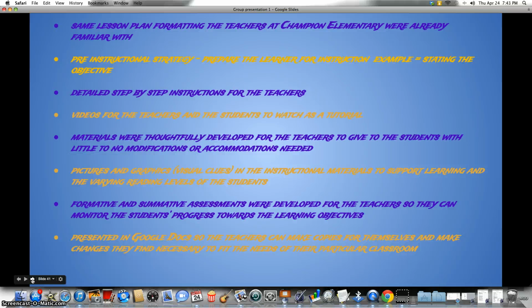On that lesson plan, there were pre-instructional strategies, there were detailed step-by-step instructions for the teachers, there were plenty of videos for the teachers to become familiar with the objectives being taught, and videos for the students to watch to learn as well. The materials were thoughtfully developed for the teachers to give the students with little to no modifications to the lesson plans or accommodations needed, only if the teacher felt the need to help meet the needs of her students.